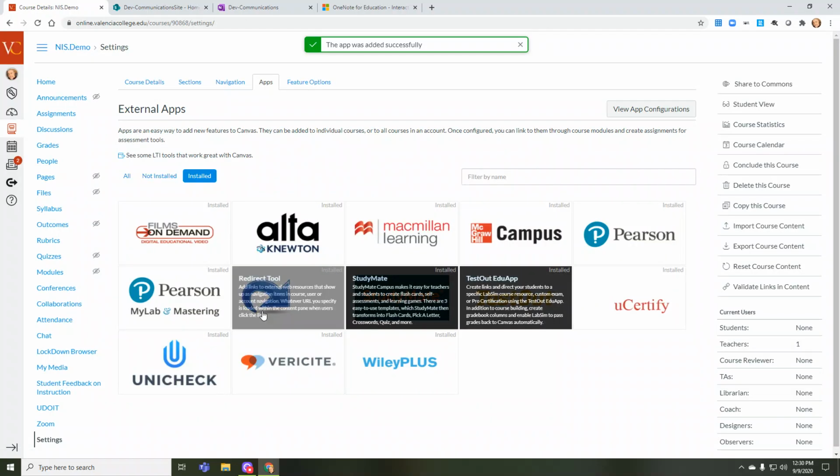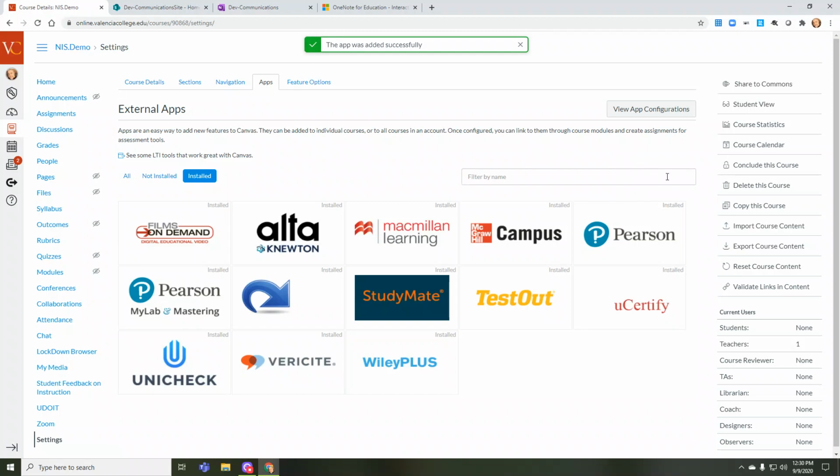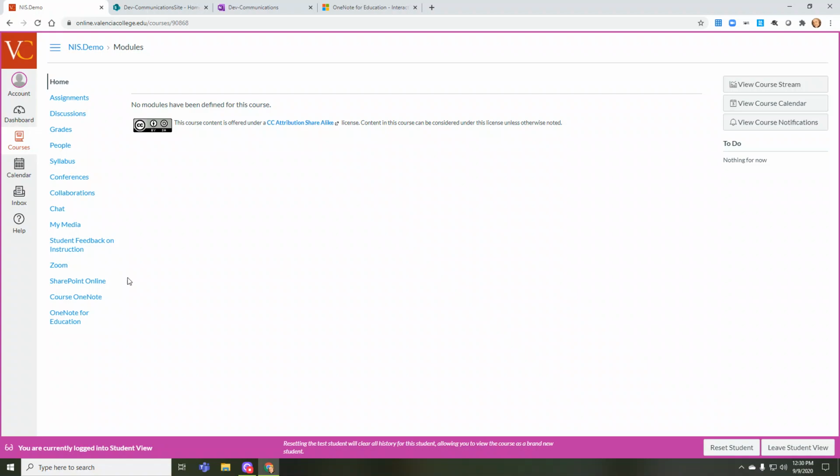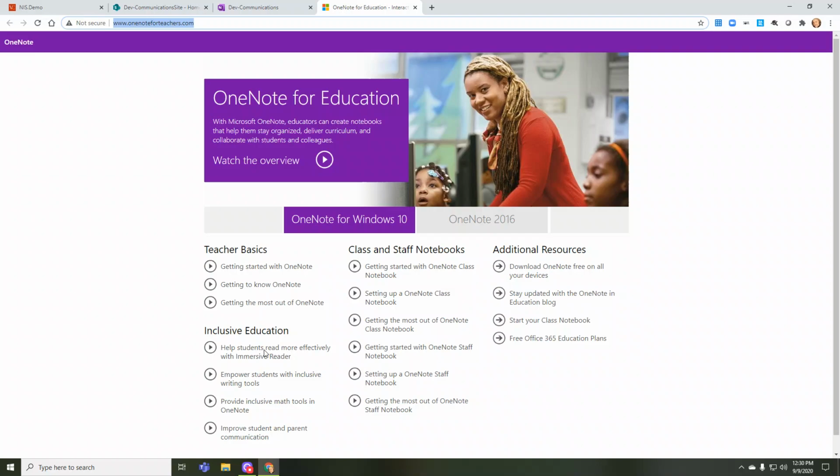Click Add App. Now if I click on Student View, it's going to refresh my view, and you'll see that as a student invited into this course, I'm going to see an additional link to SharePoint, my course OneNote, as well as OneNote for Education to inform me on how to use it, because there's also training for the basics in OneNote.